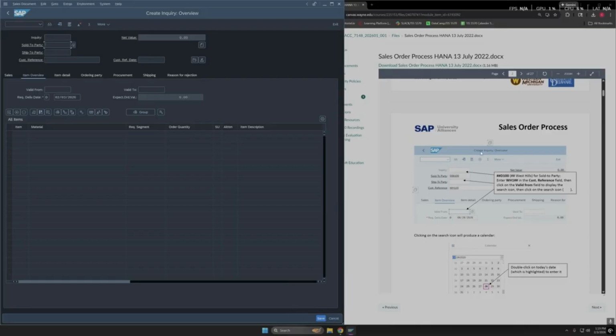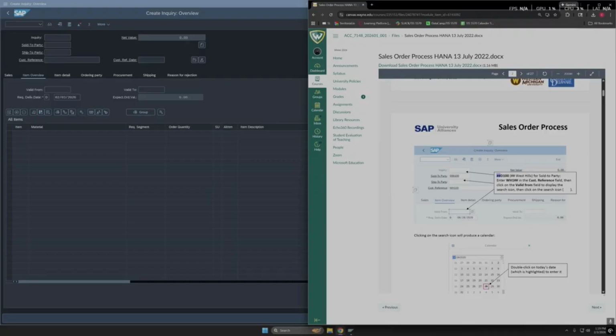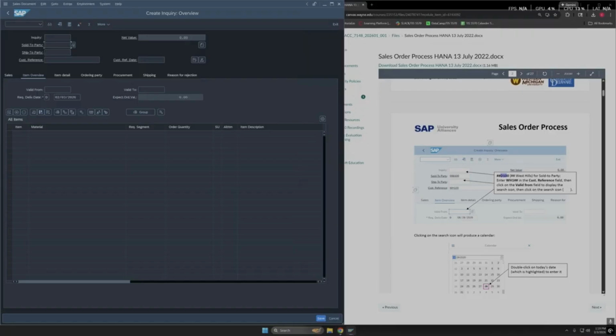So now that we're at the create inquiry overview, the first thing we're going to do, you're going to enter in your last two digits of your FS, and then D100. So mine is 06, D100 for sold to party, which we have right here. And then we're going to enter WH1 with your last two digits. So WH106 for me. And that goes to the customer reference field.